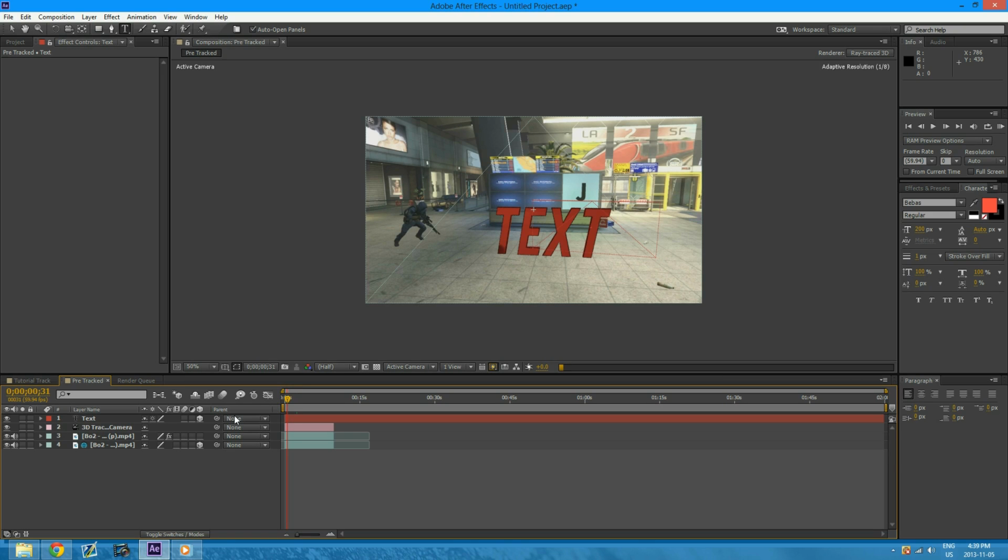You can't really notice it unless you look at the side of the text, like from the side view. But if you keep it from the front and track it, you don't really notice that it's fake. It's just text layers pushed back a bunch, and I'll show you how to do that.